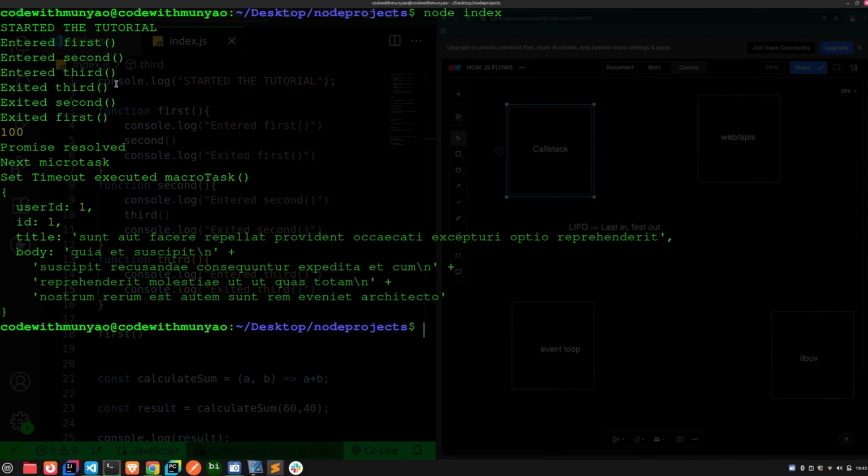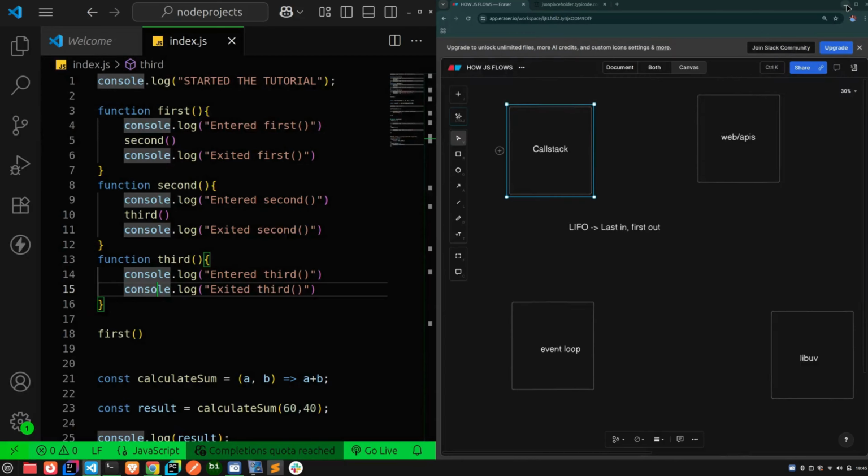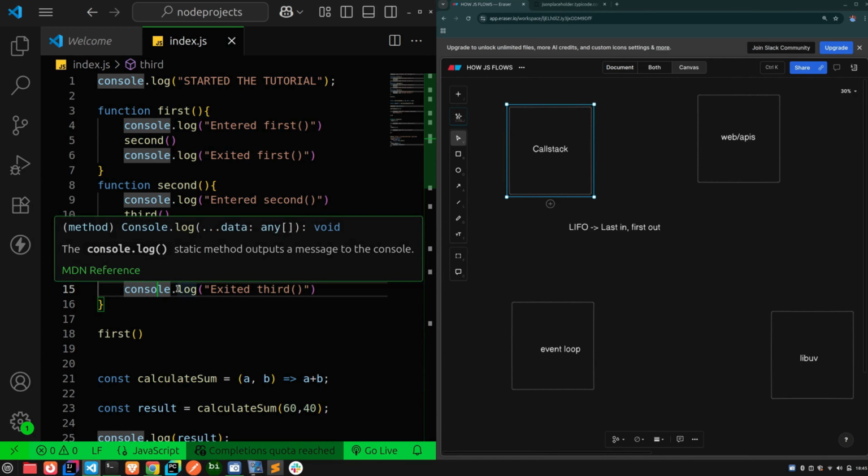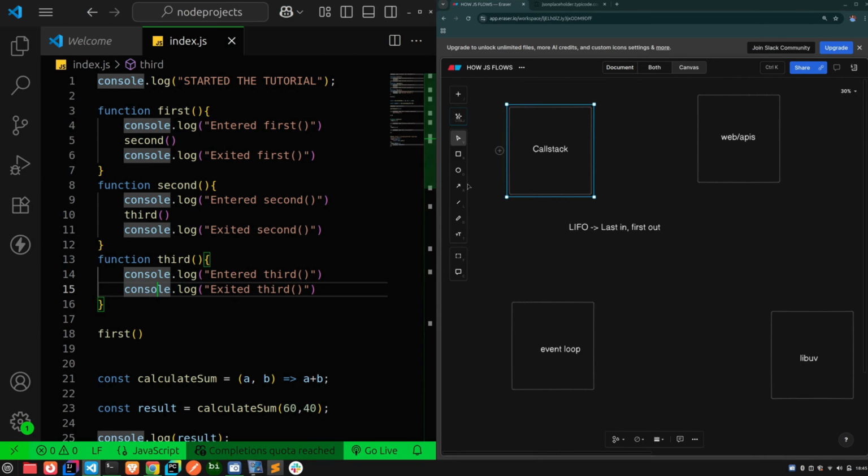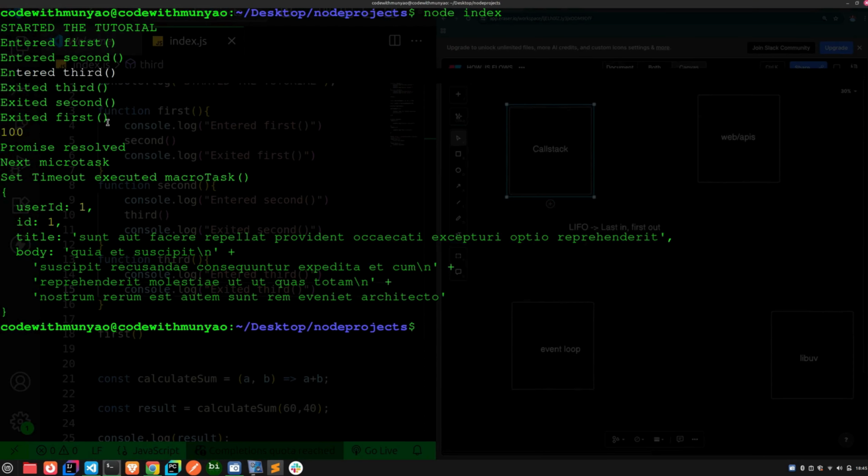Now you see, "entered that" has been executed. Remember, we are following the order synchronously. Now when "entered that" has been executed, the next function to be pushed into the call stack is console.log "exited that". Now when you come back here, "exited that" is executed.